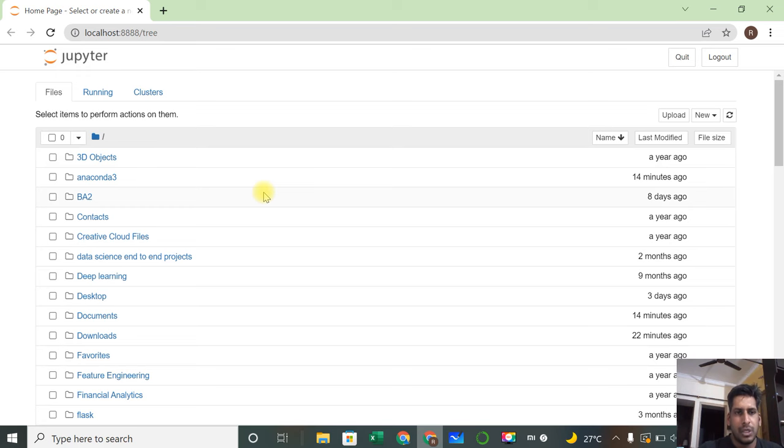Now in this Jupyter Notebook, what are the things we can do? First, we need to create one folder exclusively for Python learning. I suggest you create one folder exclusively for Python learning. That will be an easy way to search for your folder.